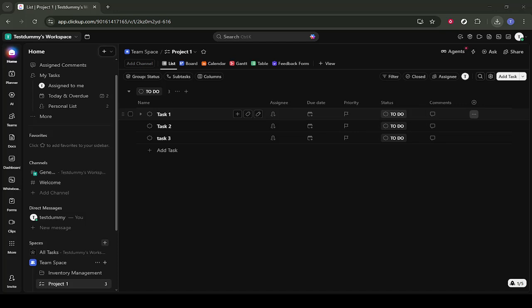To get started, open your ClickUp Workspace and navigate to the list where your project lives. In this example, I'm in a list inside a project, but it can be any list in your workspace. Make sure you're in a view where you can see your tasks clearly, like the list view. Next, click on the task where you want to set up a dependency. This is the task that cannot move forward until another task is done.